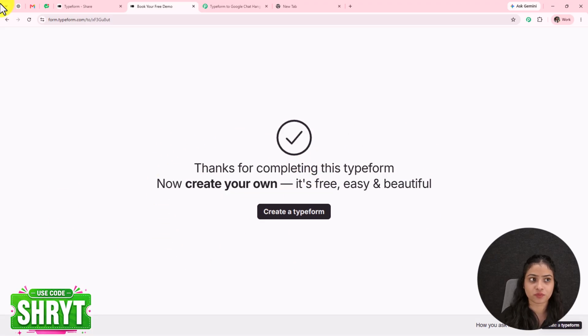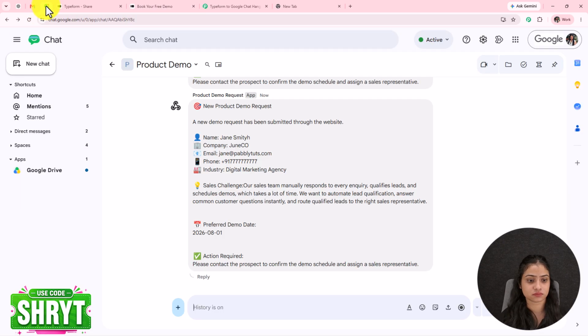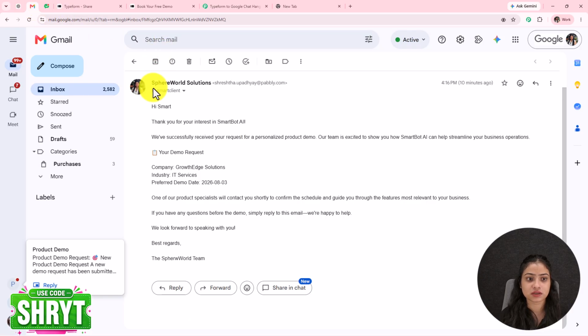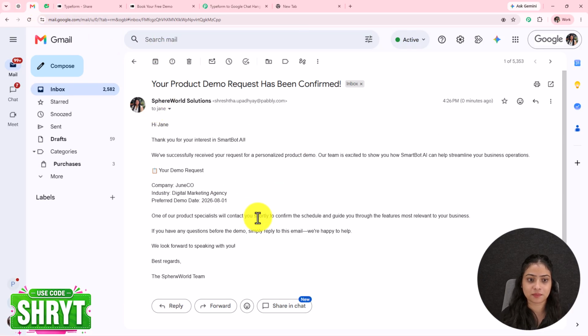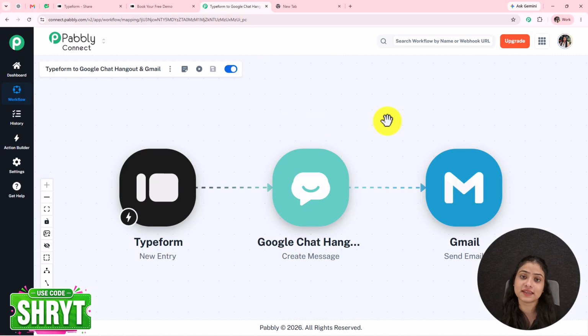As soon as the form is submitted, I will take you to my Google Chat space. And here we got the notification automatically with all the details. Not only this, but this is the mail sent to Jane. Okay, so the automation is going to work like this. And now without any further wait, let's start learning this automation for our business step by step.